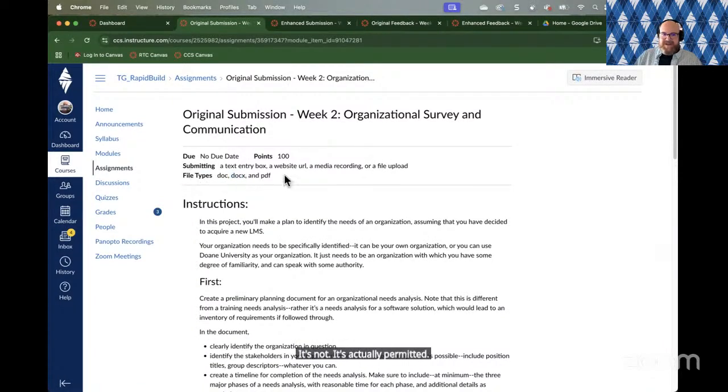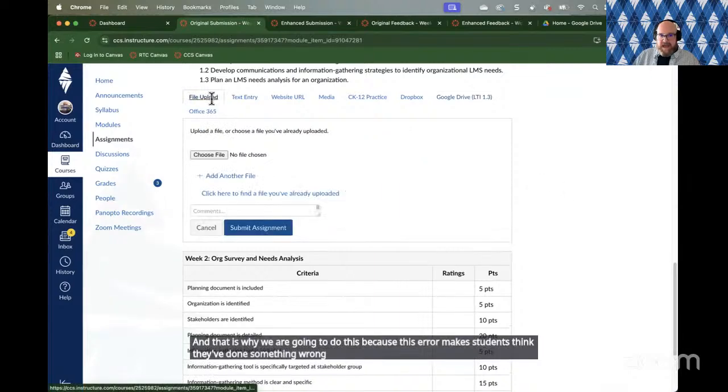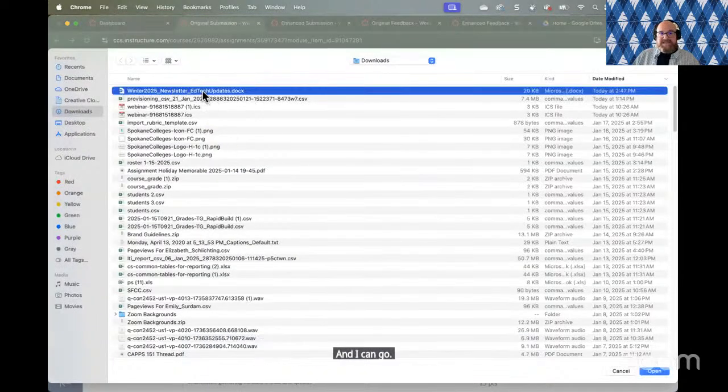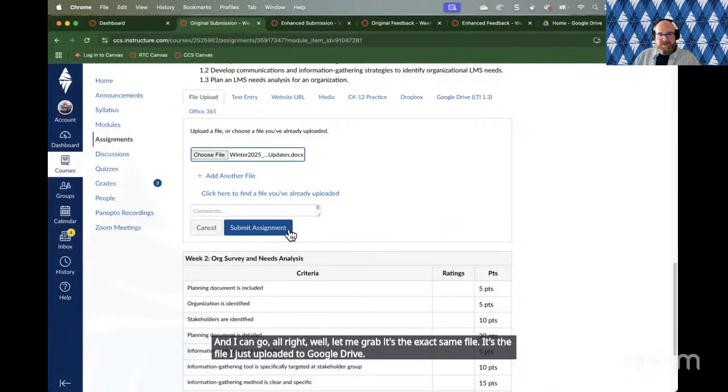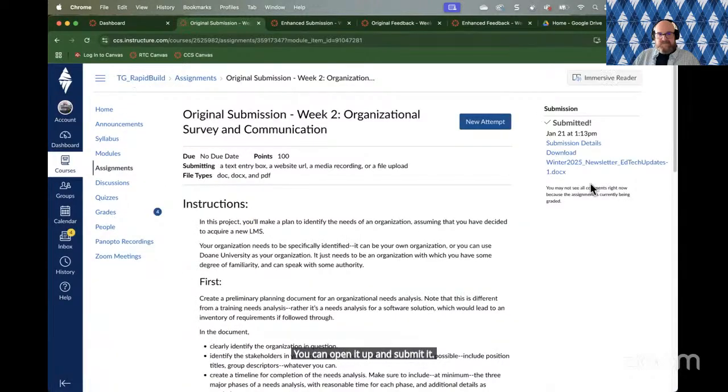I have, and that is why we are going to do this, because this error makes students think they've done something wrong. I can do a file upload of this type, and I can go, all right, well, let me grab, it's the exact same file. It's the file I just uploaded to Google Drive. I can open it up and submit it. Ta-da! Okay, so now I've submitted it.